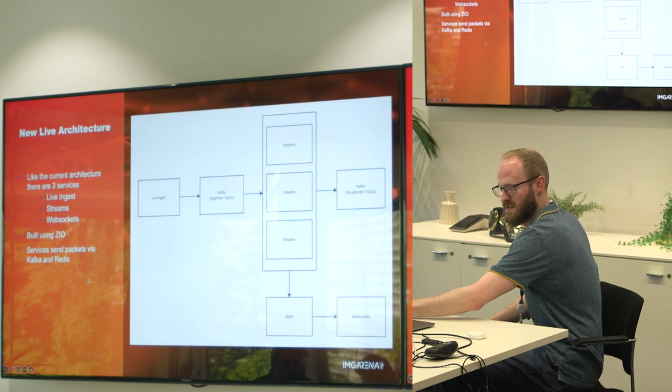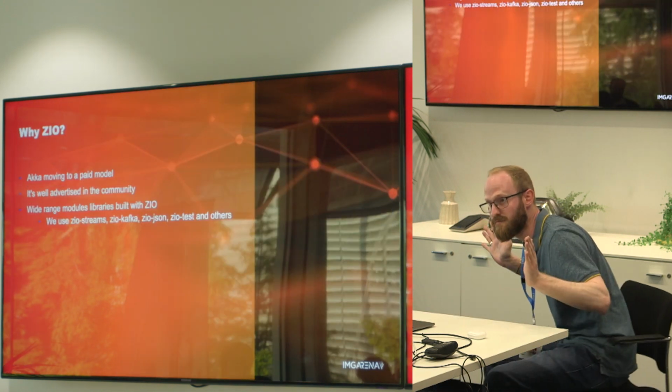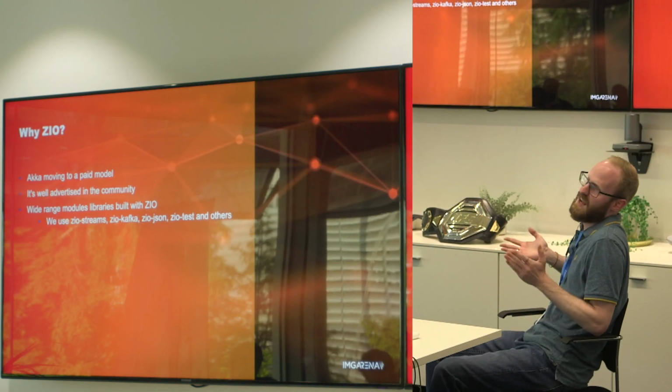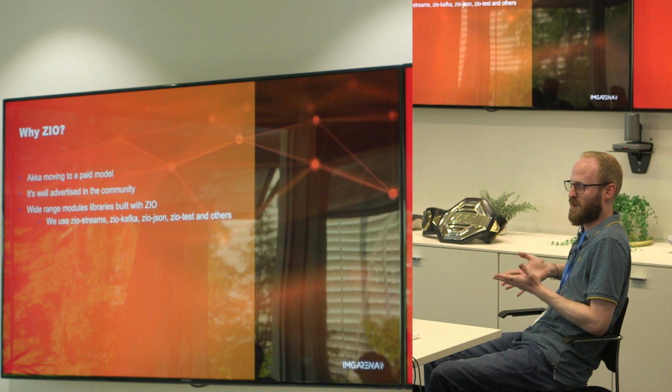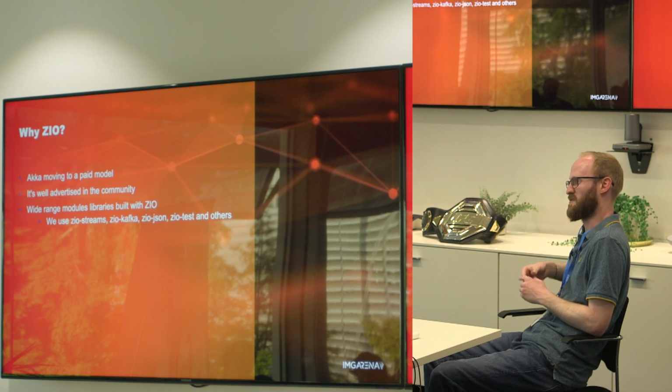That's that. I think now it's mostly for summary. So why Zio? Akka moving to a paid model, so we wanted something that was free, and Zio is widely advertised in the Scala industry. Pretty much everywhere else I've worked, there's always been someone who's wanted to chew my ear off about Zio and how great it is. So yeah, we've given it a go, and we've been very impressed with it.